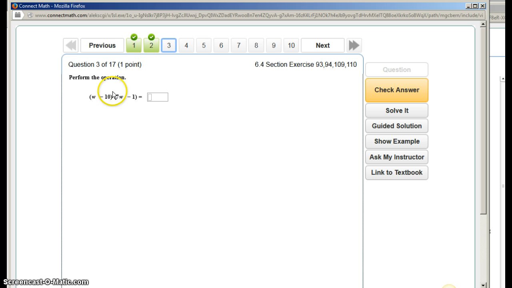Okay, so here's my next one. Now you'll notice each time you open up a problem, it gives you a reference to the section and to the problem in the book that this problem right here is similar to. So every time I click on a problem, I see that that reference is there.